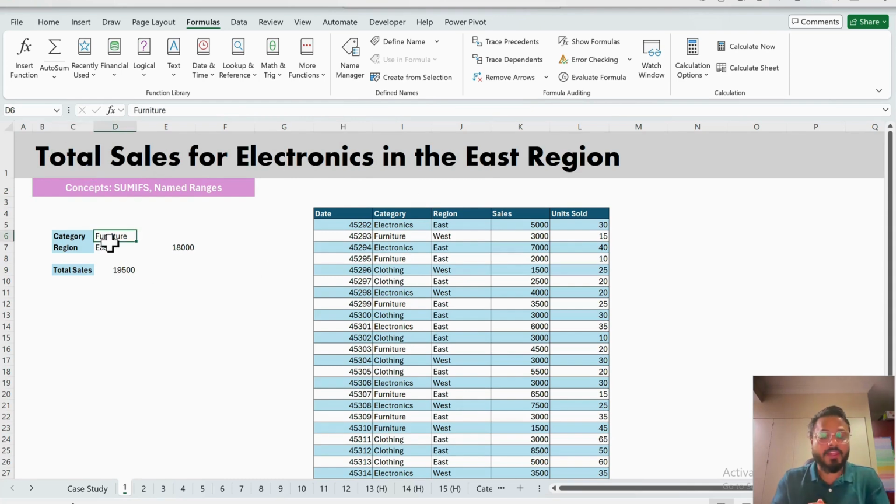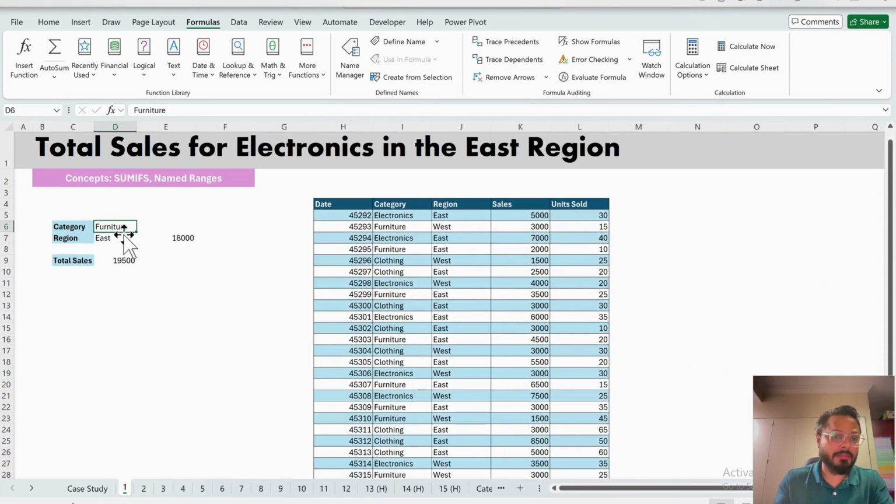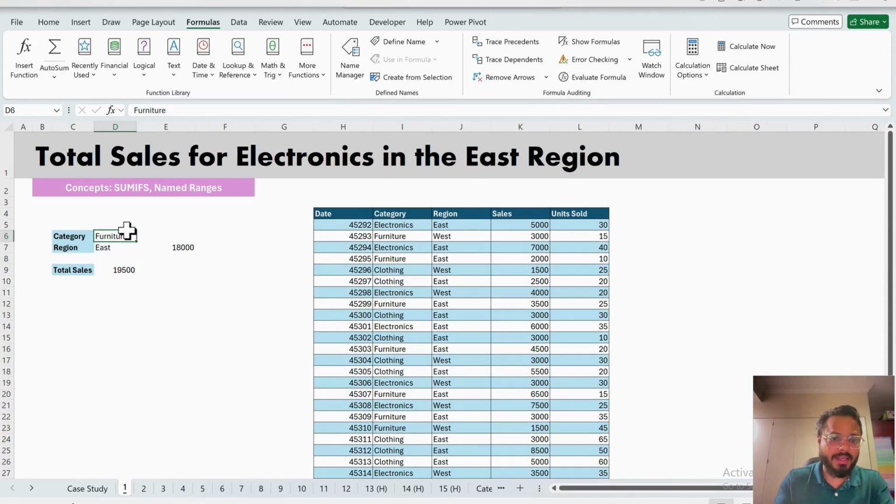Now there's one more thing here. For example, the category is furniture here. Let's say I am manually typing something else, let's say I write furniture like this. So my total sales is 0 because there is no category such as FURNITU. There's nothing, right? So there is a better approach. Better approach is to create a drop down. If you create a drop down, it is easier to refer.